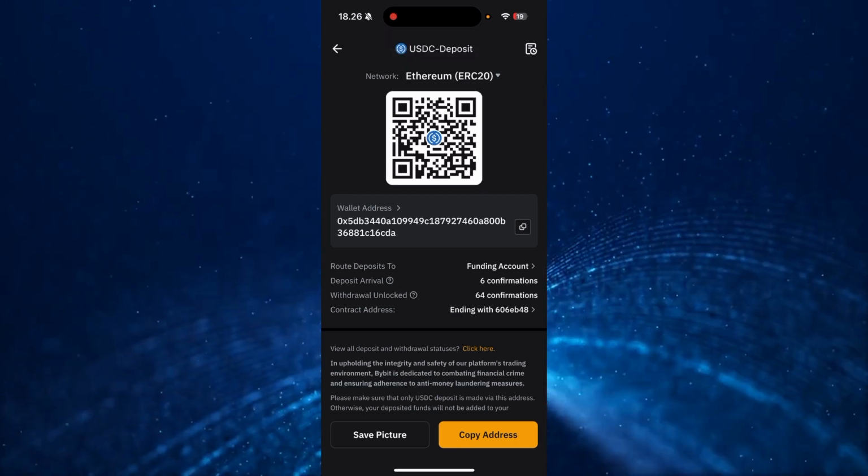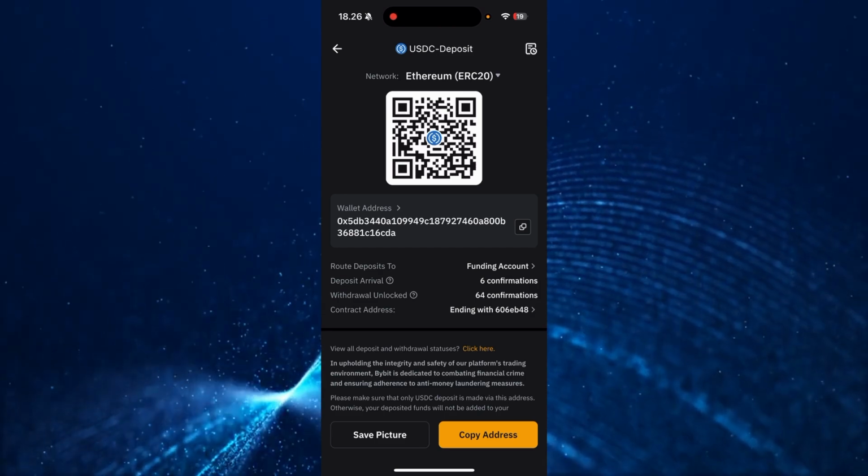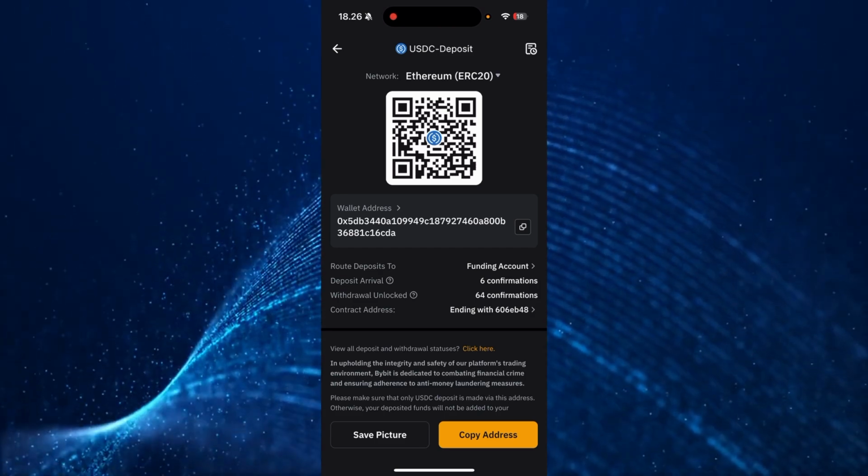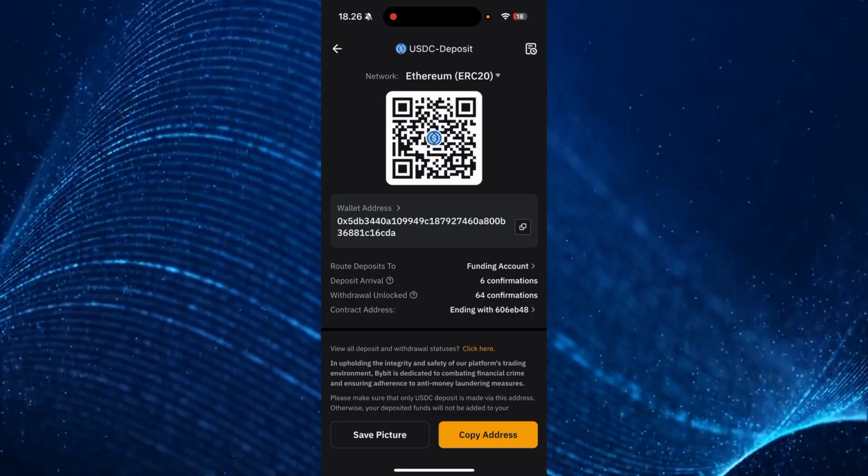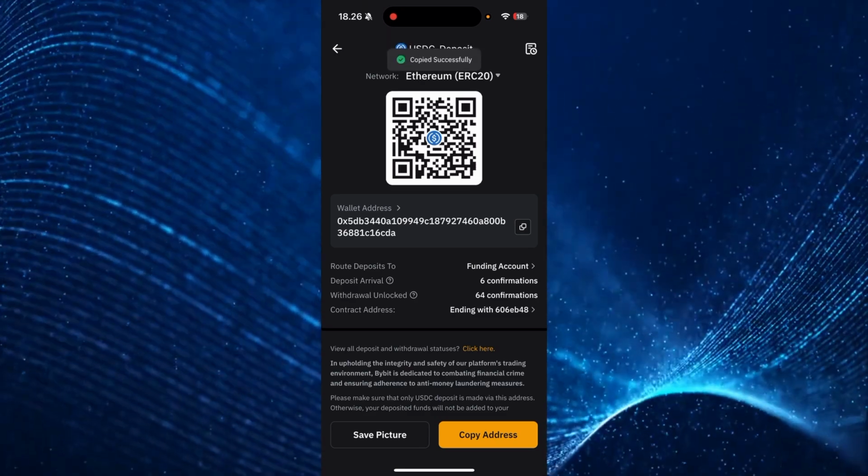So then from here, you'll have the QR code, the wallet address that you can copy to your clipboard. You can add the root deposit to. You can see the deposit arrival. You can see the withdrawal unlocked and the contract address.